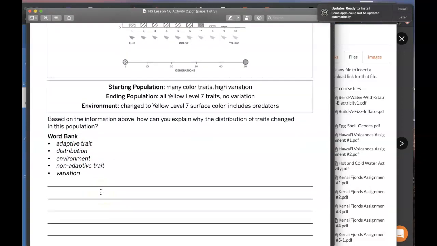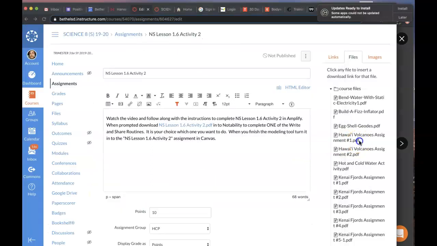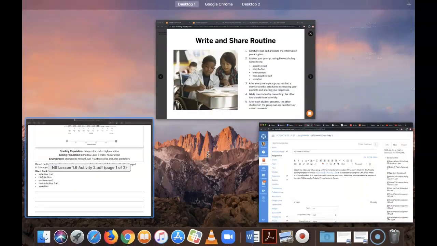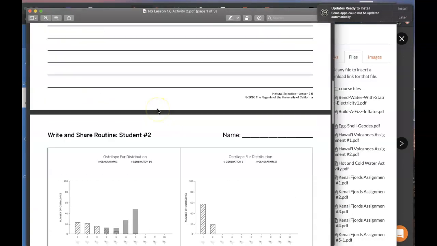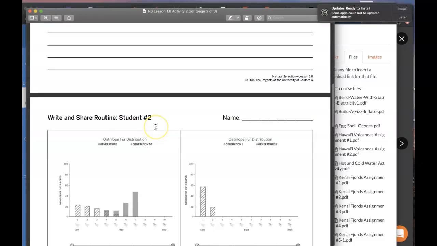So go to Canvas, download NS Lesson 1.6 Activity 2 into Notability, complete one of these, Student 1, Student 2, or Student 3, and when you're done, turn it into Canvas. Then when you've completed it and turned it into Canvas, come back here and play the video.